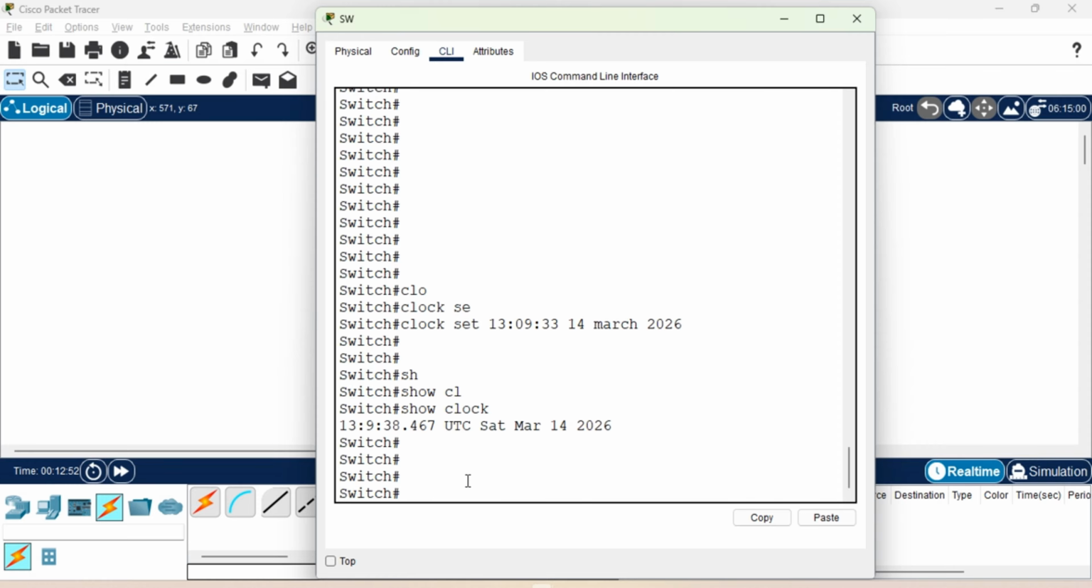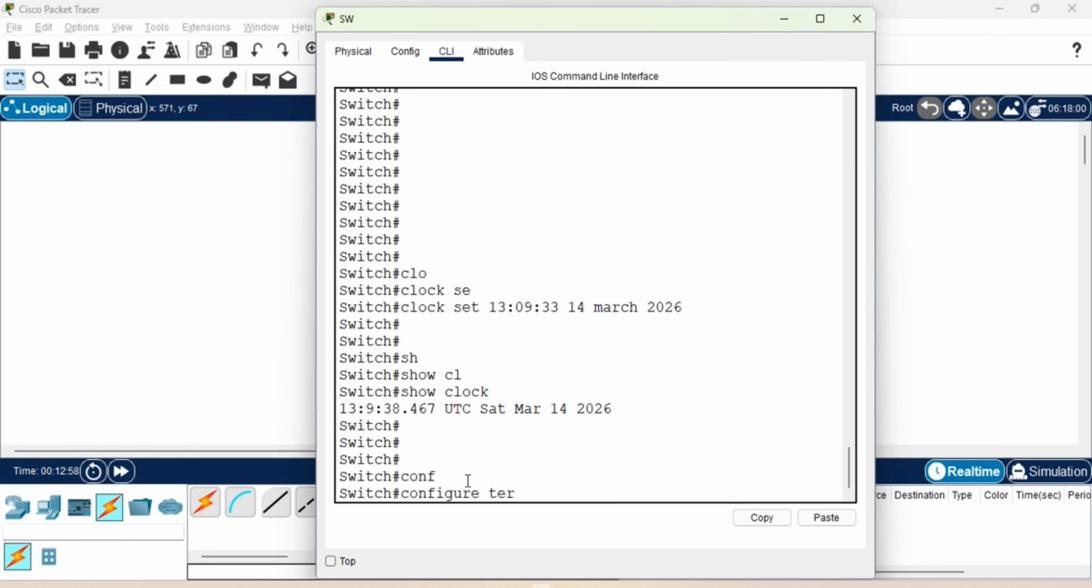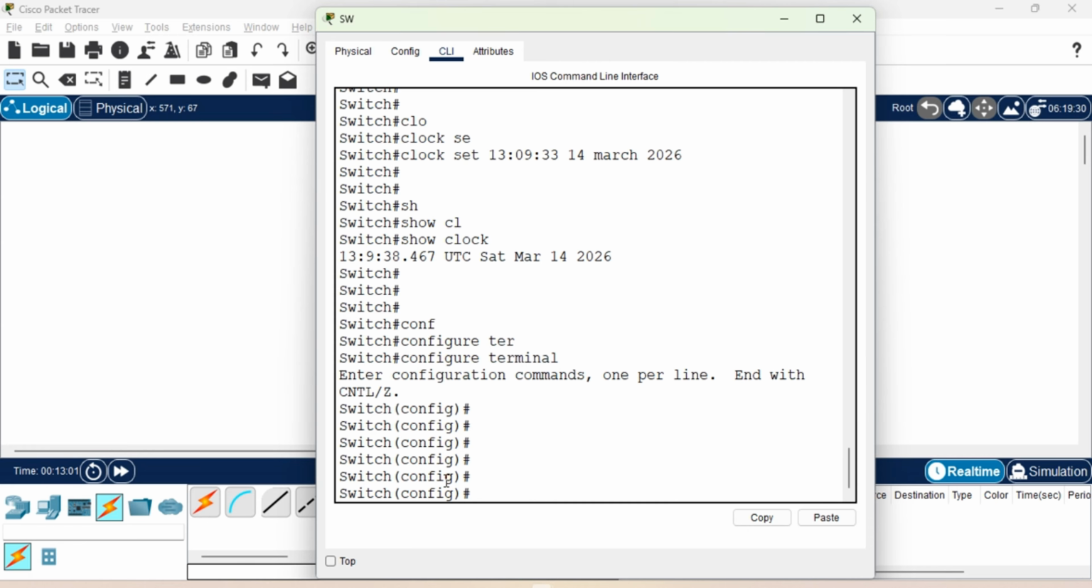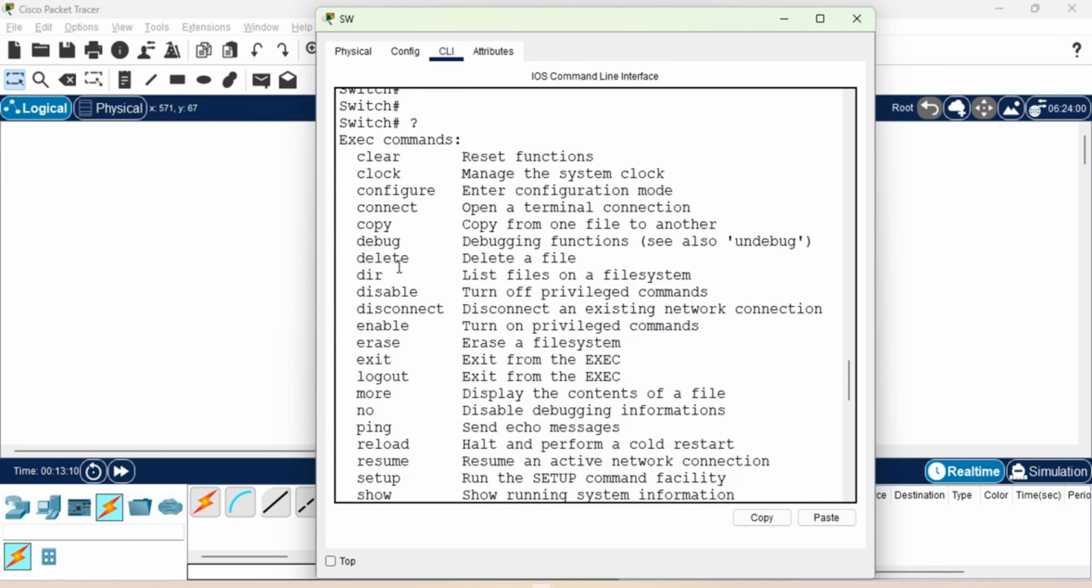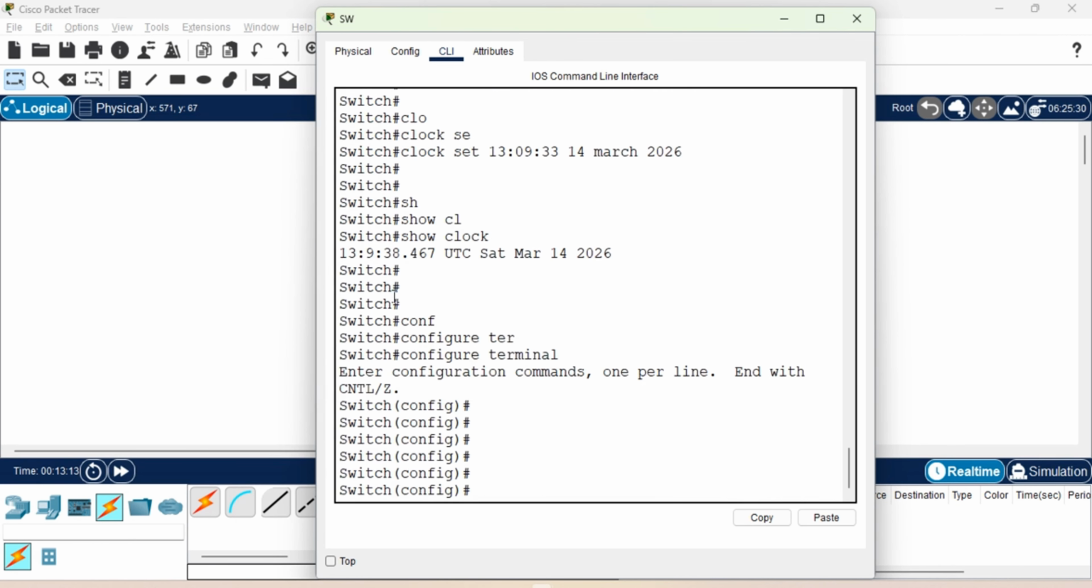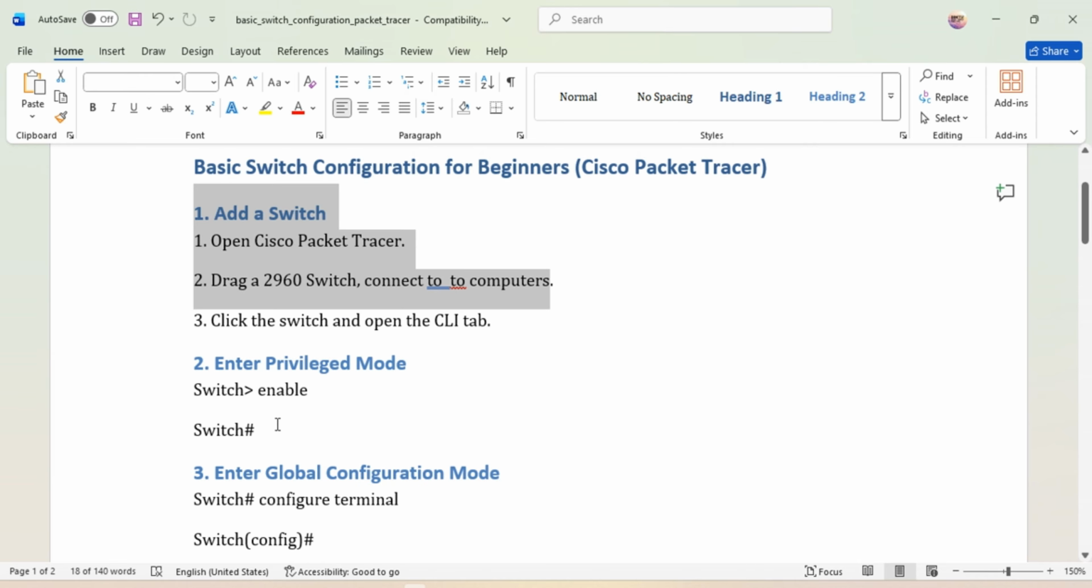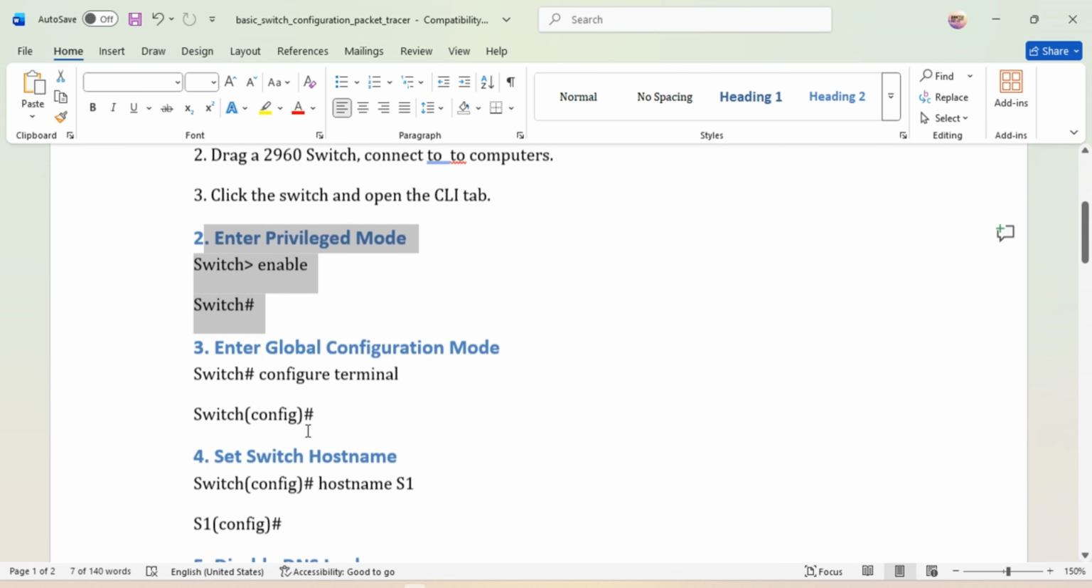So to move from privilege mode to global configuration mode, we type configure terminal. You see, it has changed. We started with a greater sign symbol, then we moved to a hash, that is privilege mode. Then from there we moved to Switch, and then in brackets config. It means global configuration mode. Global configuration mode is categorized into further modes. For example, let me move to another step. So I'm done with step 3.